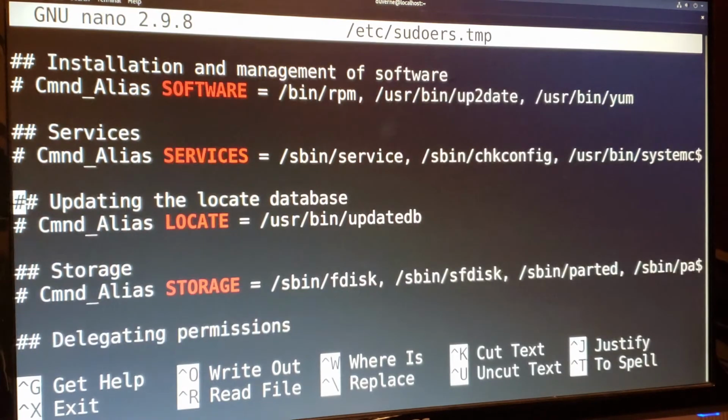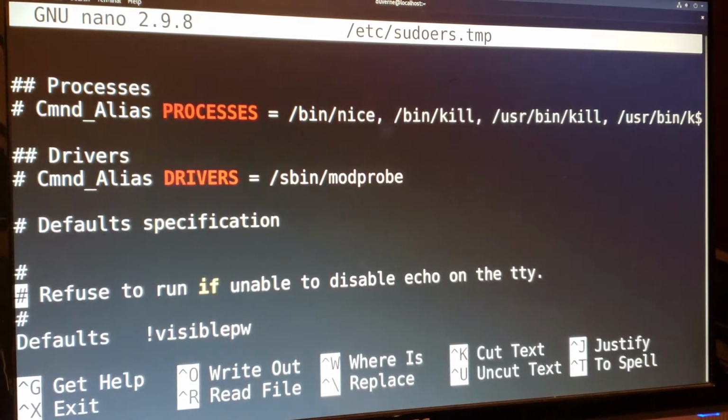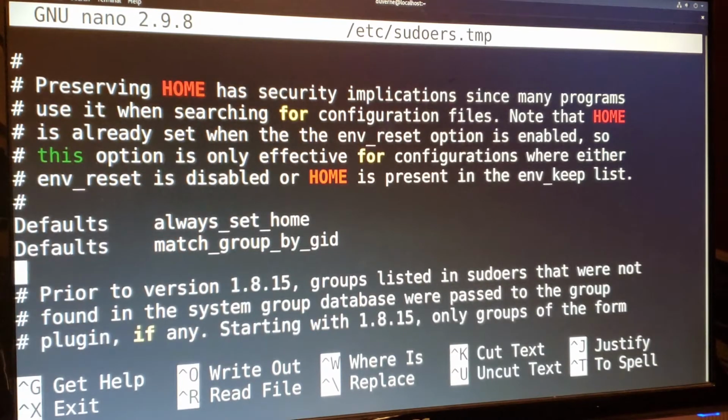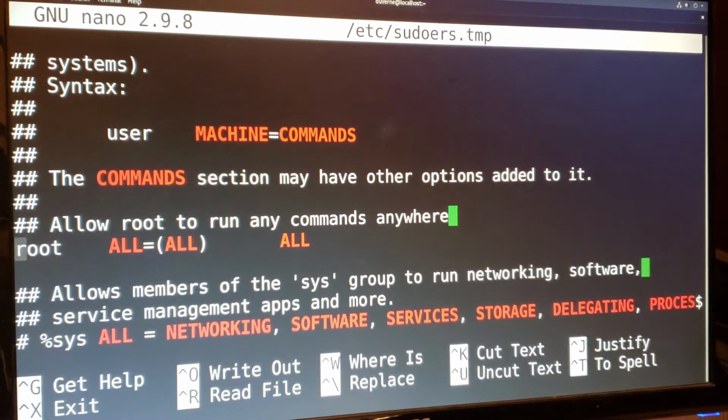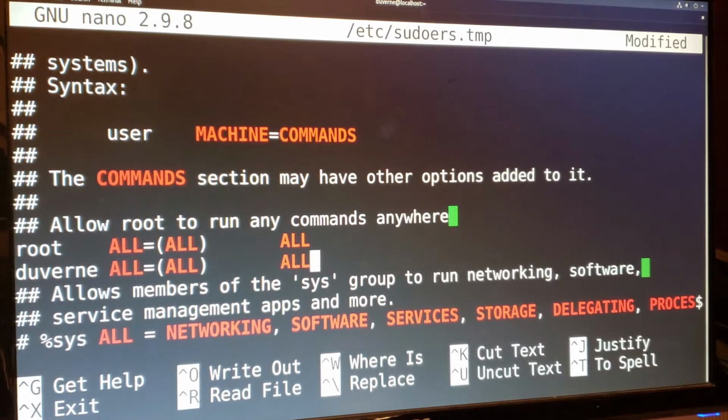So you go down here, and somewhere in here it should say root ALL=(ALL) ALL. You can add a line there that has your username. Ah, here we are. See? Allow root to run any commands anywhere. And so if you come down to the next line and you just copy everything you see here, but you put your username, so put Devern, and then tab, ALL=(ALL), and then tab, and then ALL. Alright, and so you see we end up with this.